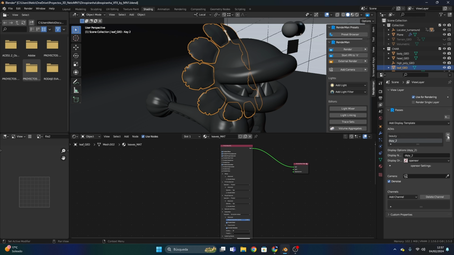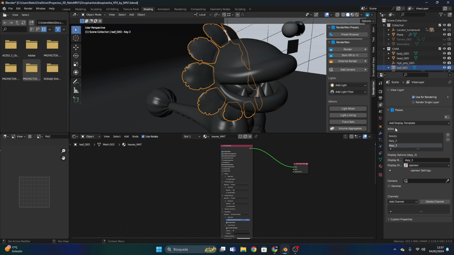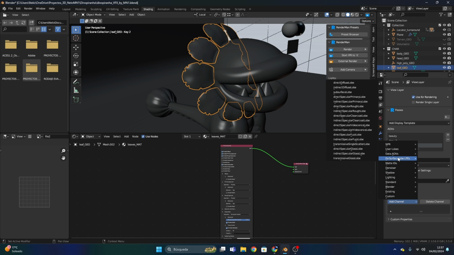If you want to put AOVs once you finish the character and you want to export to Nuke or other compositing software, you go here, you add AOVs, and always an OpenEXR. You put the camera you want to render from, then activate the denoise, and you add here the channels you want to export.